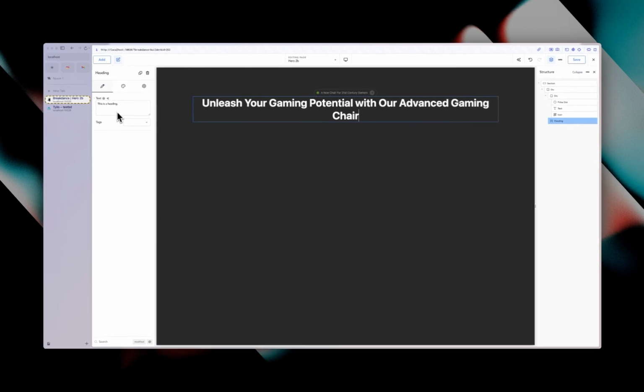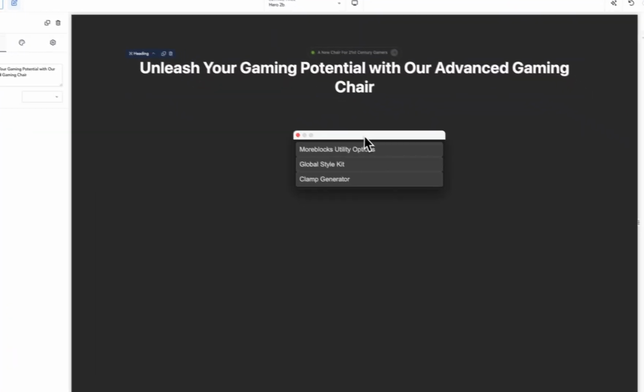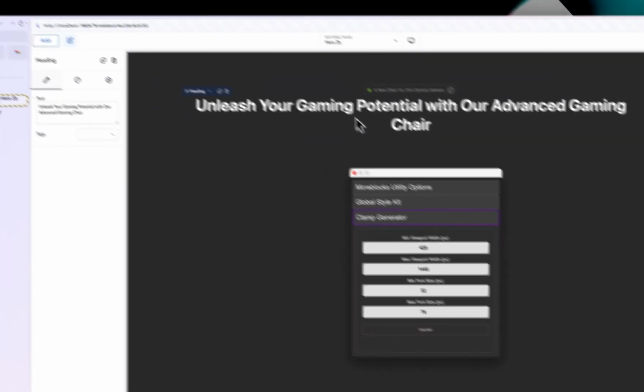And what I'm going to do is I'm going to use the More Blocks utility Chrome extension. If you haven't downloaded that, I'm going to leave a link in the description down below. It gives you the ability to generate clamps so that you can use them for your font. So Control Shift U to bring it up. I'm going to drag it over here, click on clamp generator. I'm going to make this one 76 and then click on this and copy it.